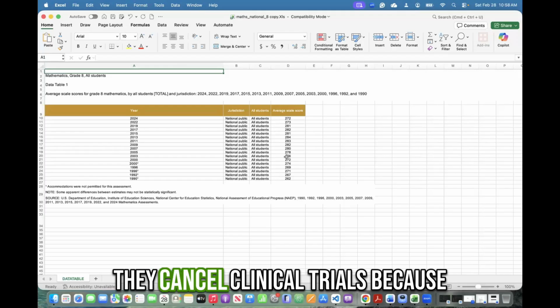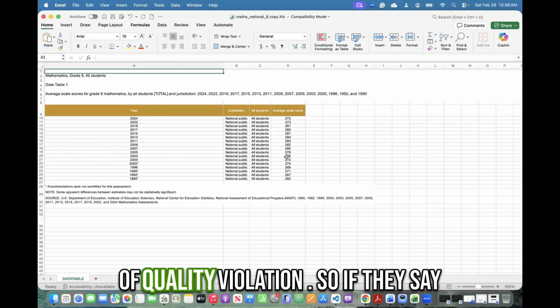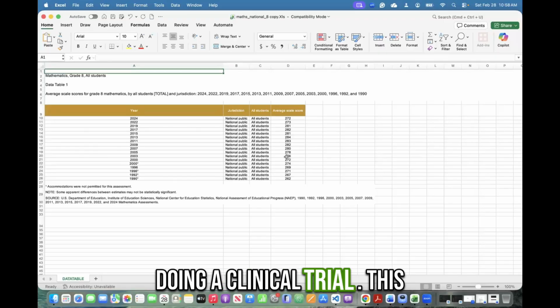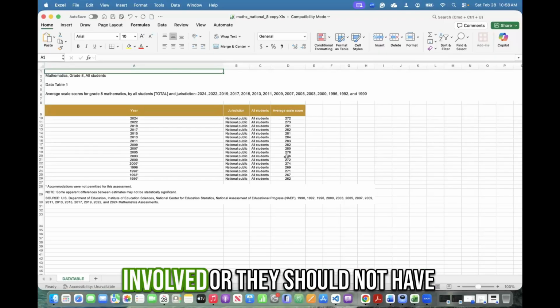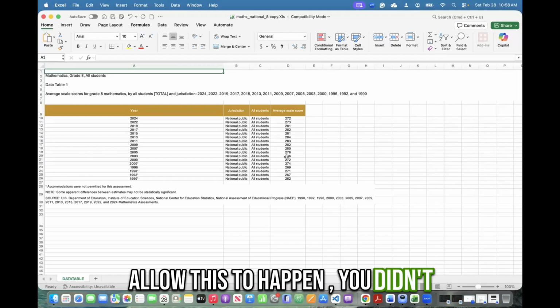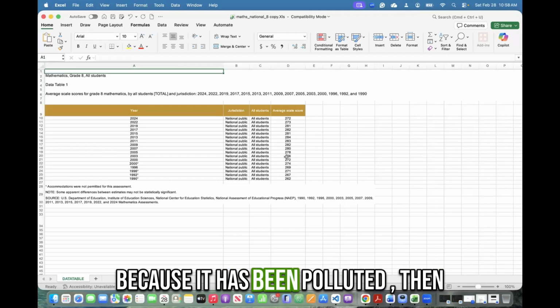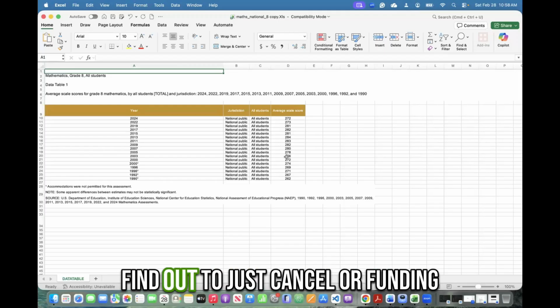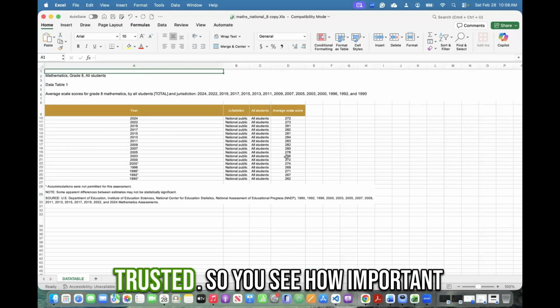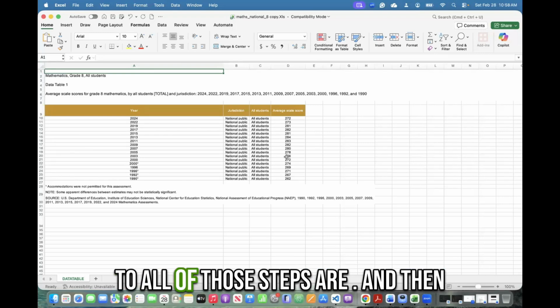And so sometimes they cancel clinical trials because of quality violation. So if they say we're doing a clinical trial, this particular person should not be involved, or they should not have this particular stuff, and you allowed it to happen, you didn't report it, or just end the trial because it has been polluted, then they find out and just cancel off funding and all research on that, because at this point, it cannot be trusted. So you see how important all of those steps are.